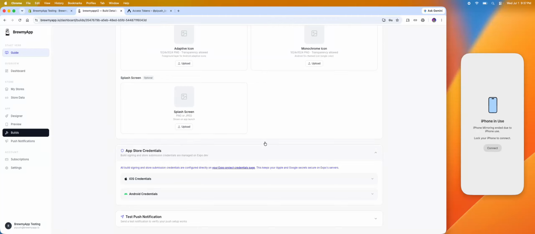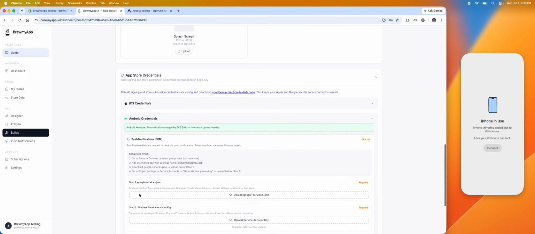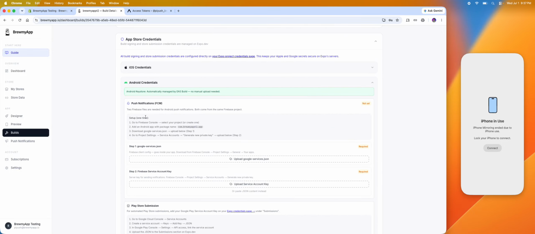Welcome back. So we are in the build and we are going to upload the App Store credentials on BrewmyApp build. So let's start with the Android credentials. Here it's very simple in 4 steps.